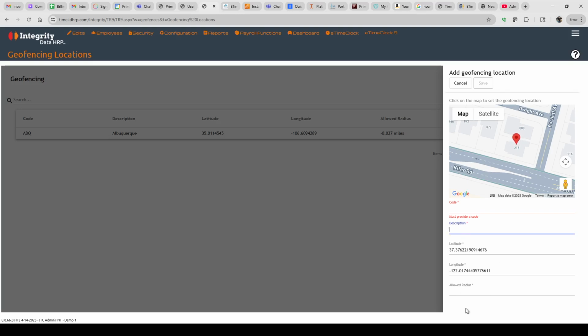Now we need to have a radius around this, and usually 0.02 is a good one to start with. That may be too big for the area you want, so we might do 0.01, and that looks good, but you could do 0.001 or things like that.